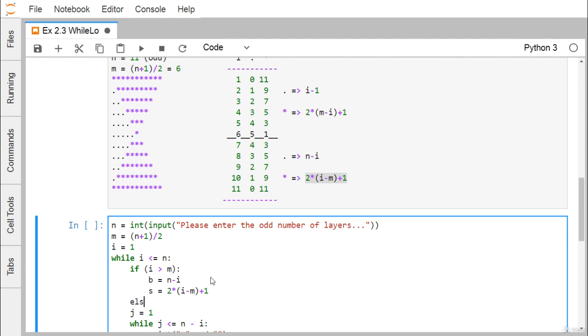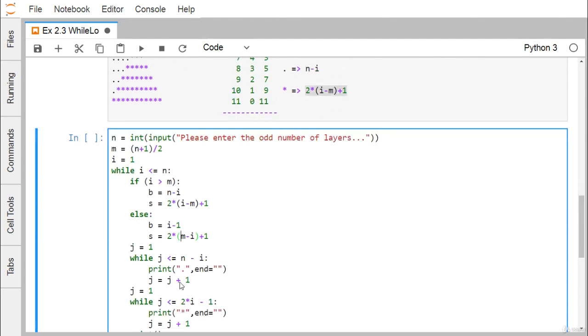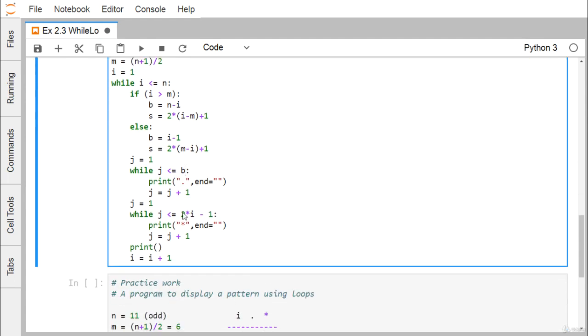Else, we shall be going for this blank, and blank is equal to i minus 1, and the star will be equal to 2 star m minus i, so 2 star m minus i plus 1. So if i greater than m, there is a blank, there is a star; else there is a blank, there is a star. So in this way I've got this logic. Now how many blanks, dots, will get printed, b number of, and how many stars will get printed, s number of. So in this way I can easily implement my code.